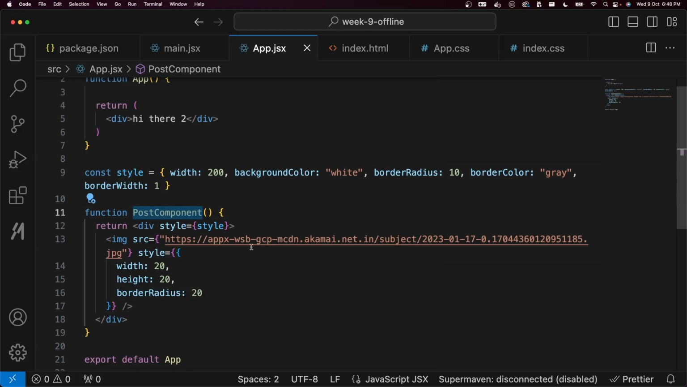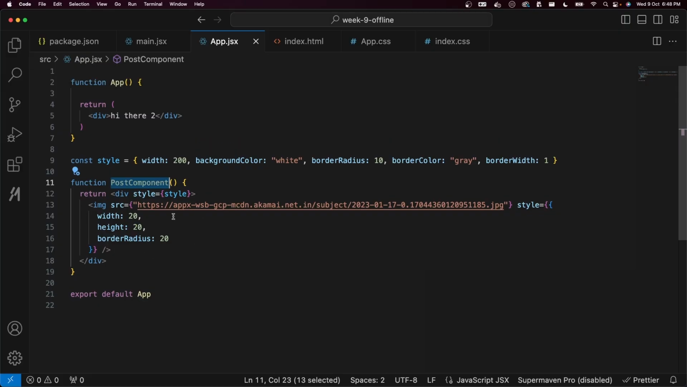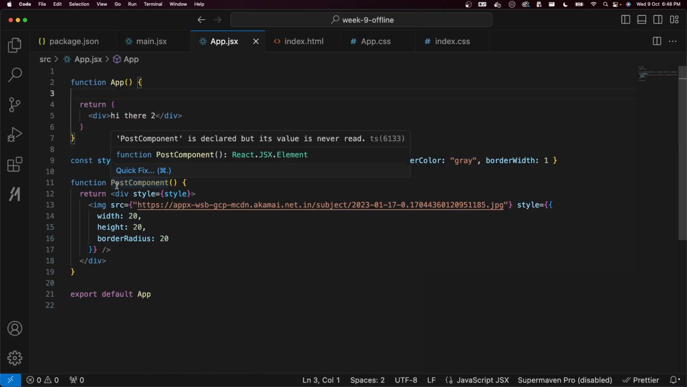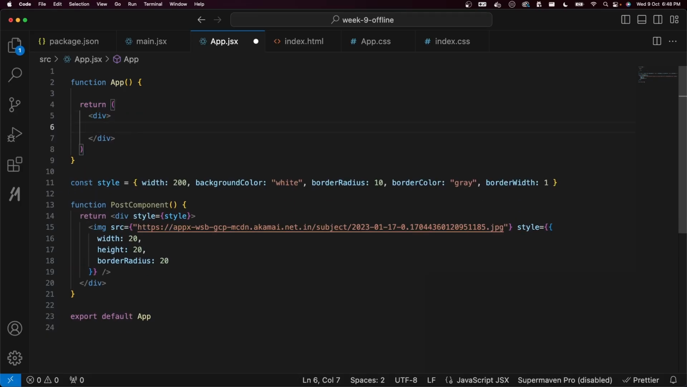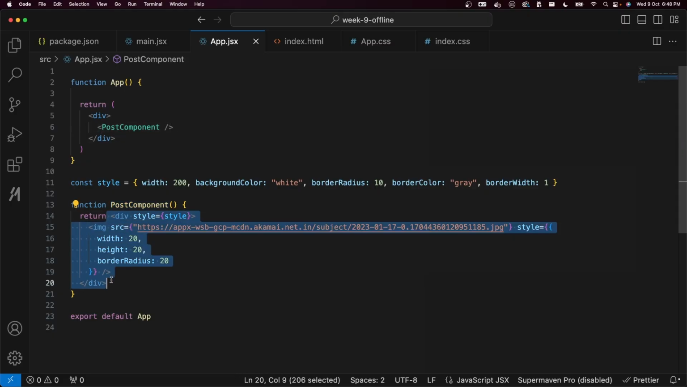This post component that I have written, I have not yet rendered it. As you can see, it is slightly lighter yellow in color. It is telling you the post component is declared, but it is never read. It is never used. So rather than having "hi there" here, I'm going to render the post component. A component can render another component. Creating a component is similar to creating a structure, a reusable HTML for your final website.